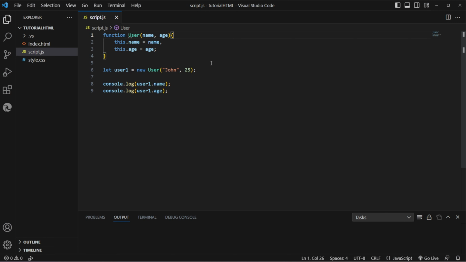So this is a more efficient way of creating objects. We only have to define the object once, and then we just have to create a new object just like this. But we define the object only once.